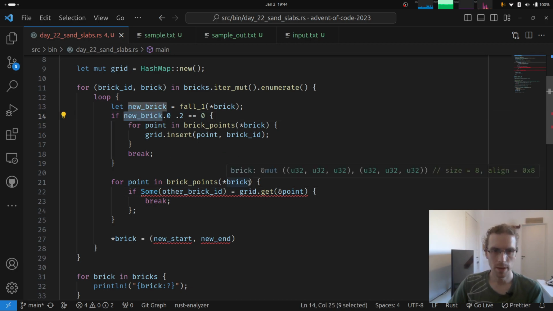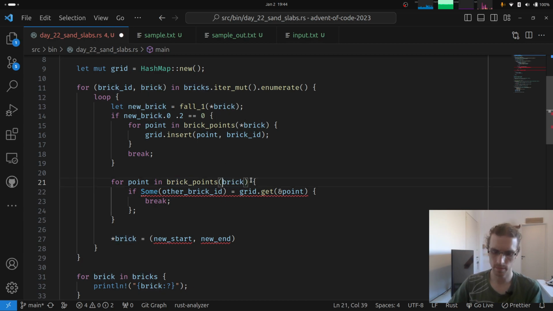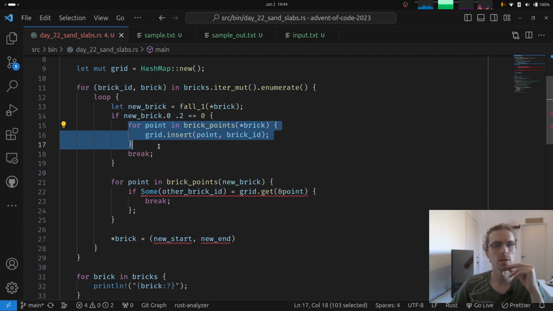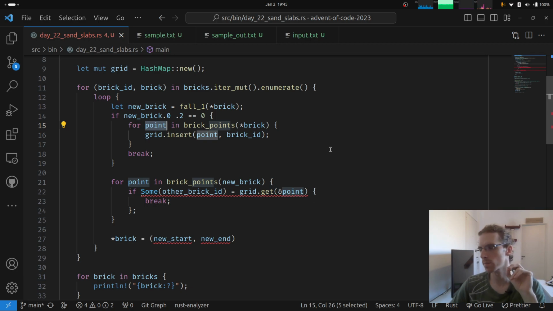We're going to pass the new brick here. So these are the points on the new grid. We want to see if any of these points collides with something. Then we're going to break and save the break point. But I think I also want to know, yeah, who is touching this grid.